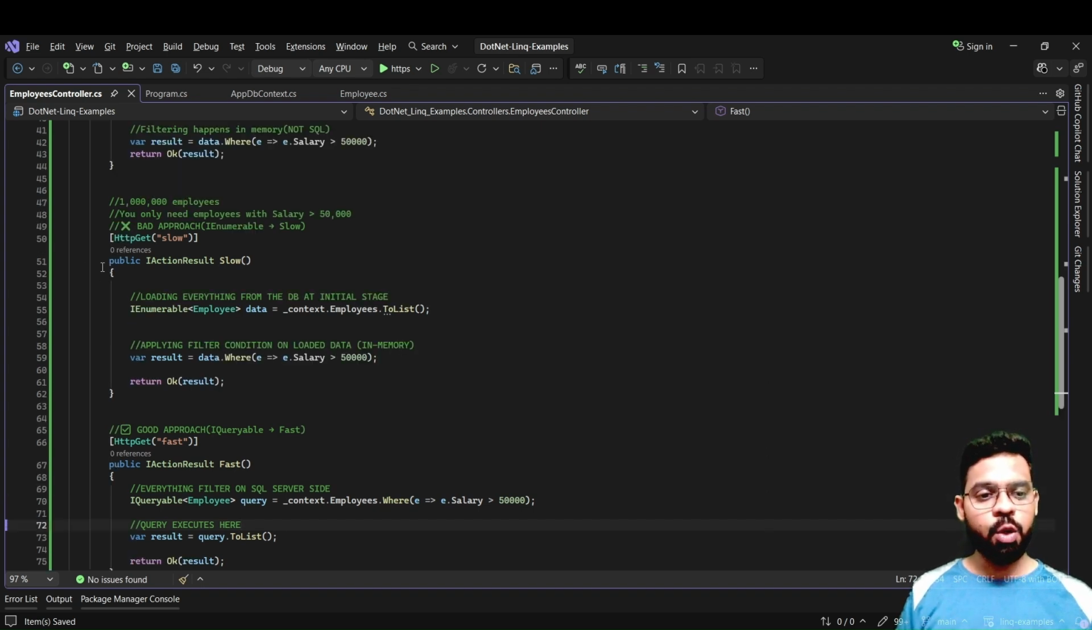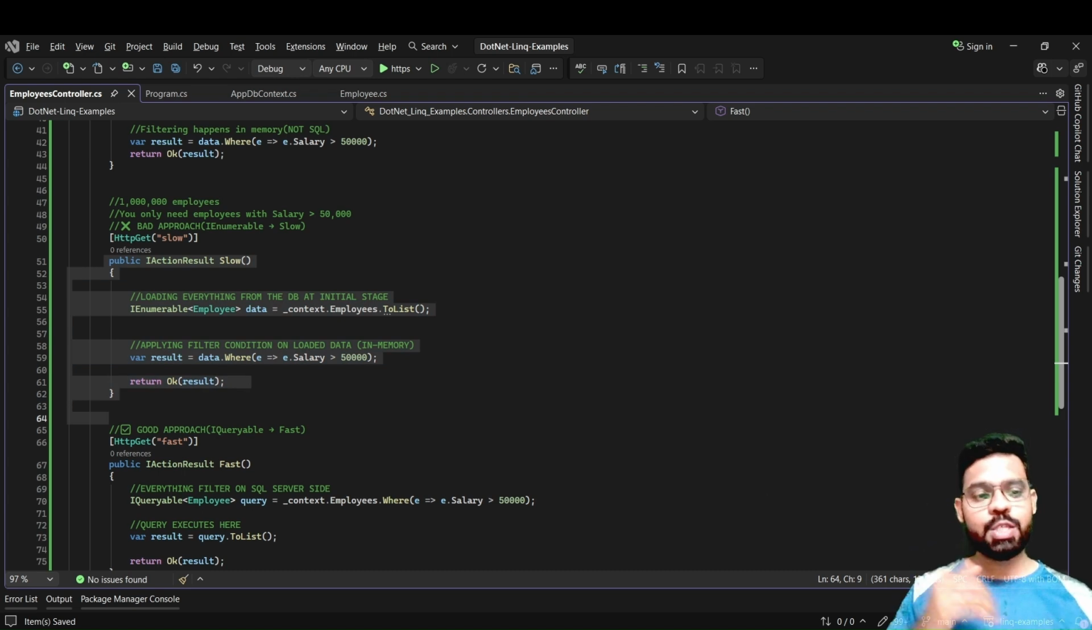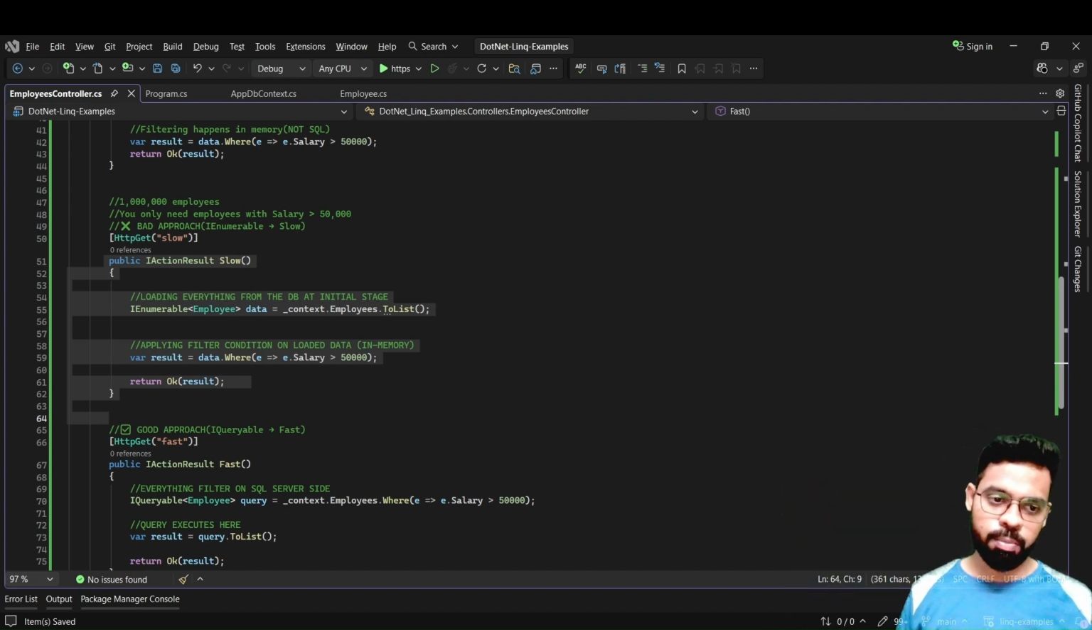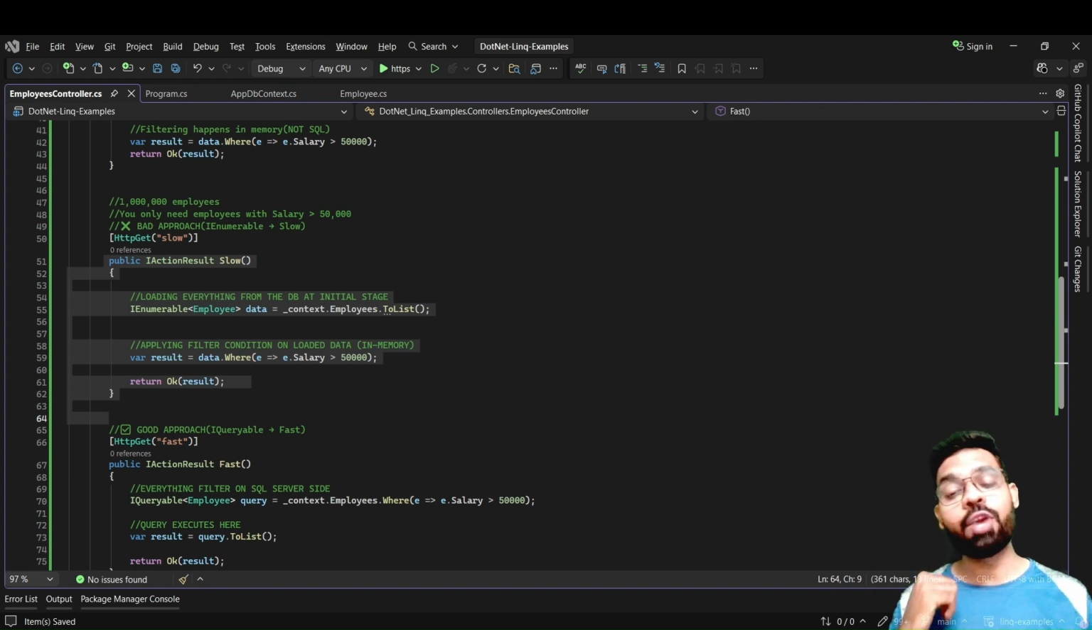If we look at this example, SQL is executed, that is select star from employees. The problem is it will load all the 1 lakh or 1 million records into memory. It slows the API response and increases the CPU usage on the app server. After loading into memory, we apply the filter condition on the in-memory data.